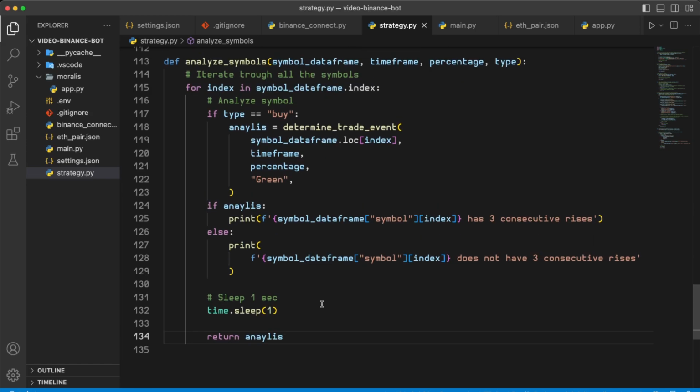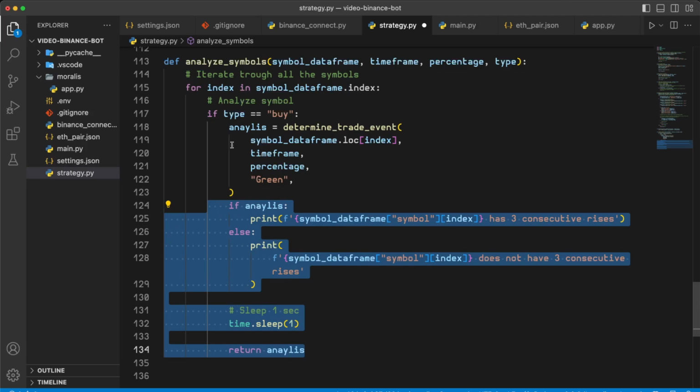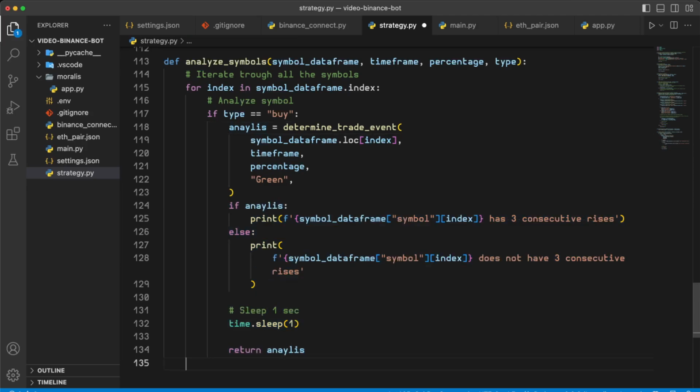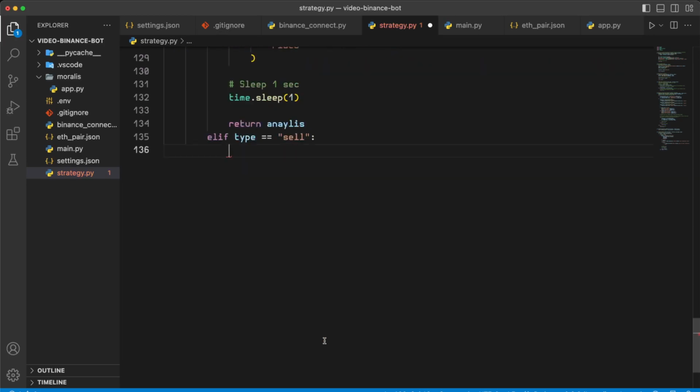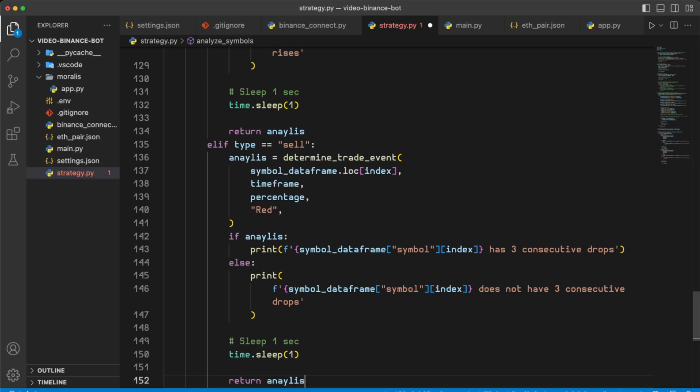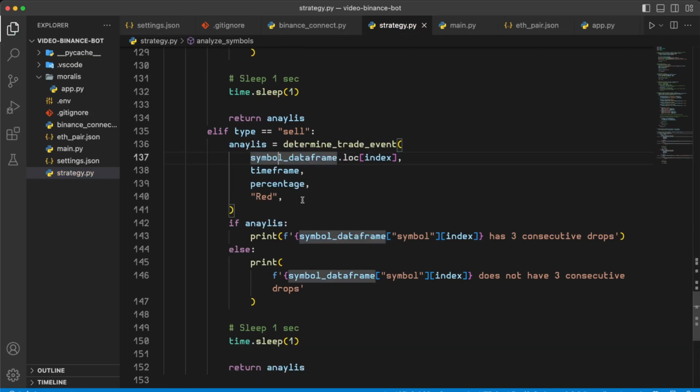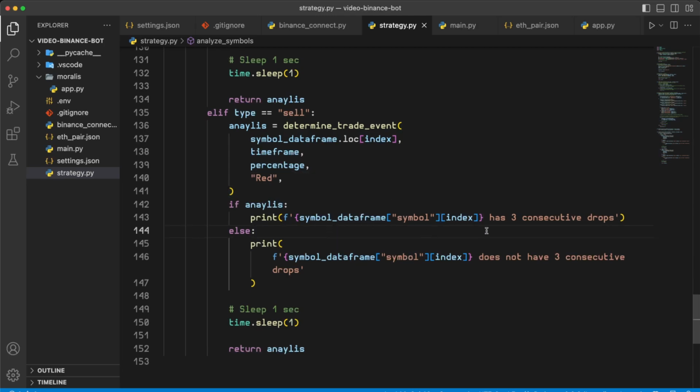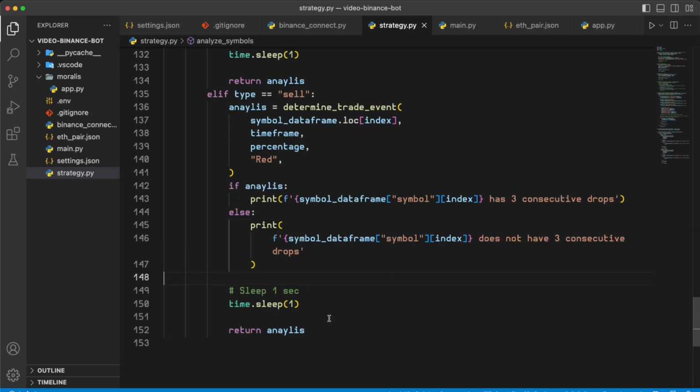And the same is going to be for the selling. So I just need to put this inside of this if. And now I can put here else if the type is sell. I'm going to do actually the exact same. I'm going to use the same analysis, but the color of the candle is going to be red. I'm going to print whether it has the consecutive drops or not. I'm going to wait 1 second and then return the analysis.